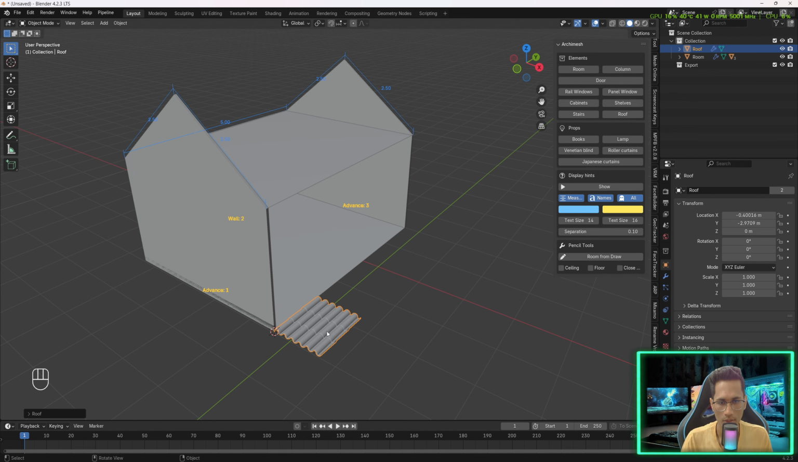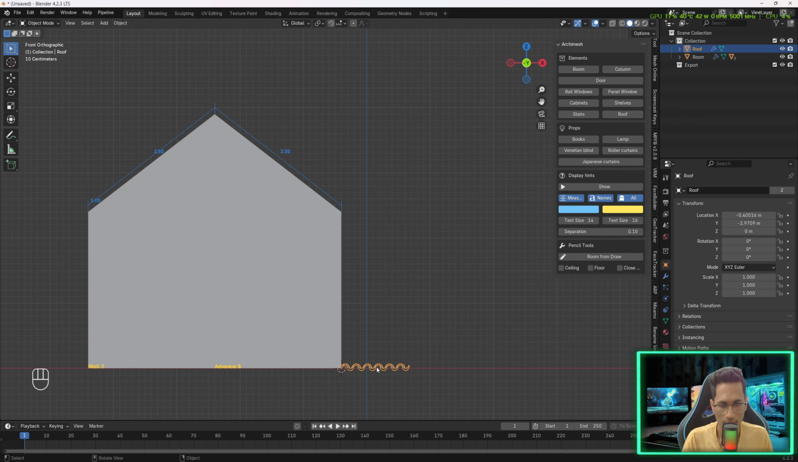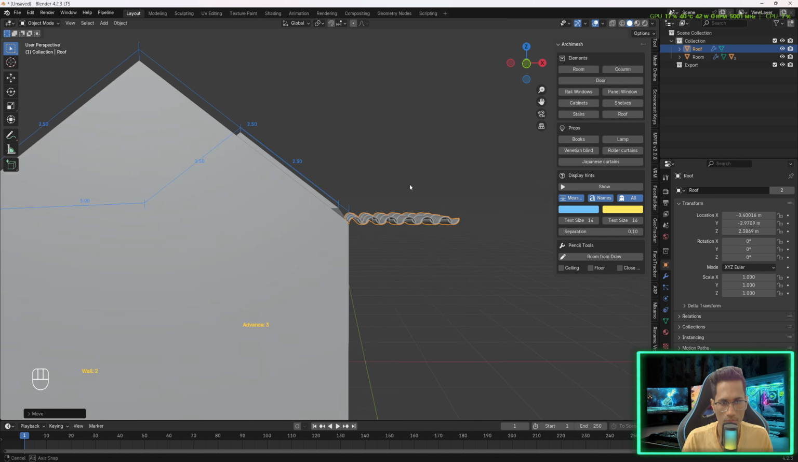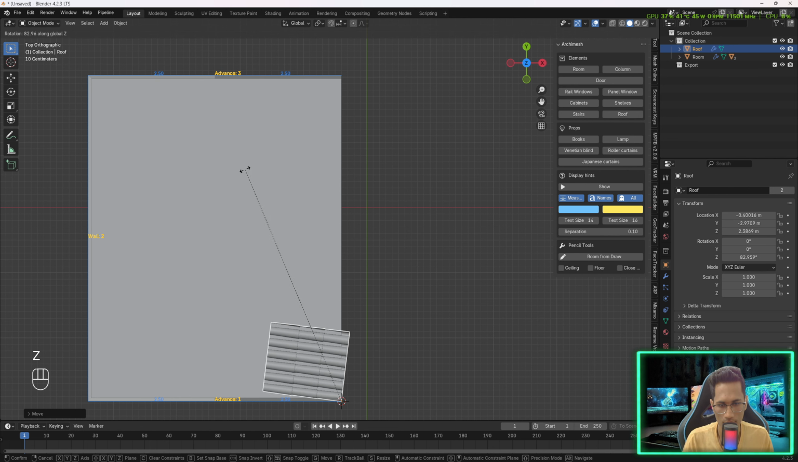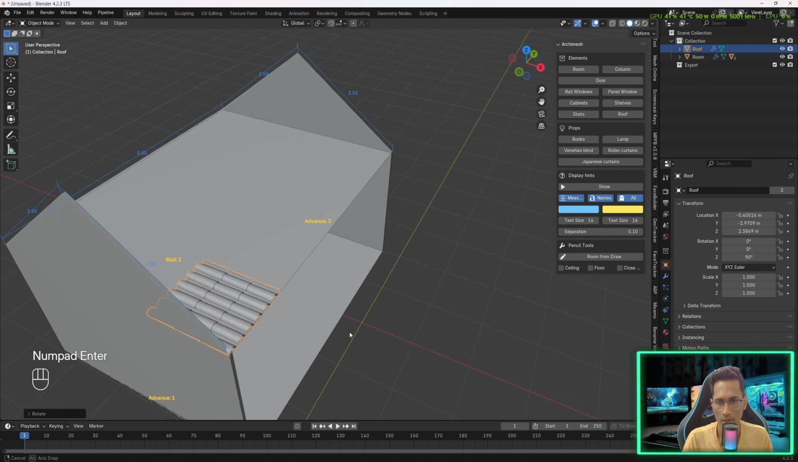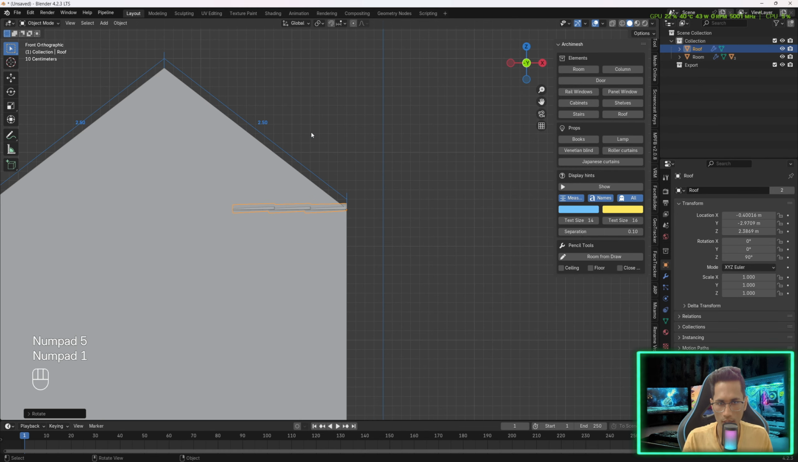Now we need to take this to the top. So I'll go into the numpad 1 front orthographic view, select this and press G, Z and move it all the way up to here. Okay. Then go for numpad 7, R, Z and rotate it like this. You can go for 90 degrees directly. And now we need to make it a little slanted. So I'll go for numpad 1 again and R, Y, and we go something like this, let's say by 39 degrees.